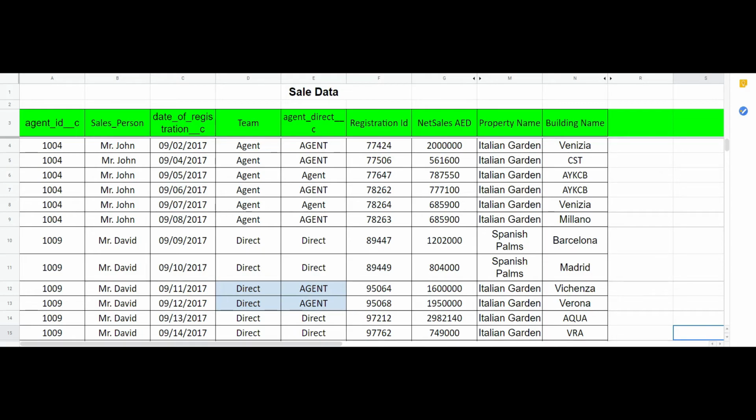The rule engine can handle thousands of parameters. Important thing to notice is that Reg IDs 95064 and 95068 are sold by David through an agent even though he is a part of the direct team.